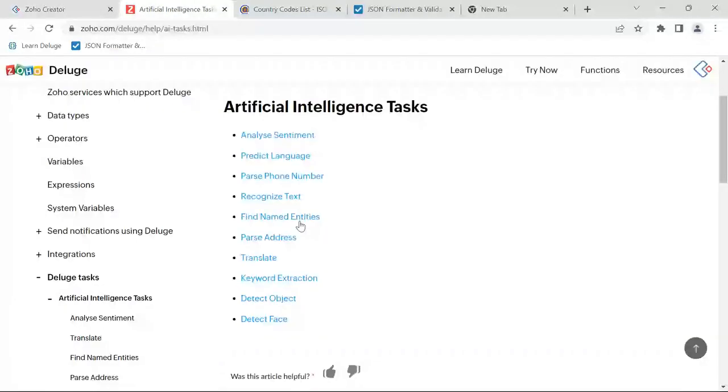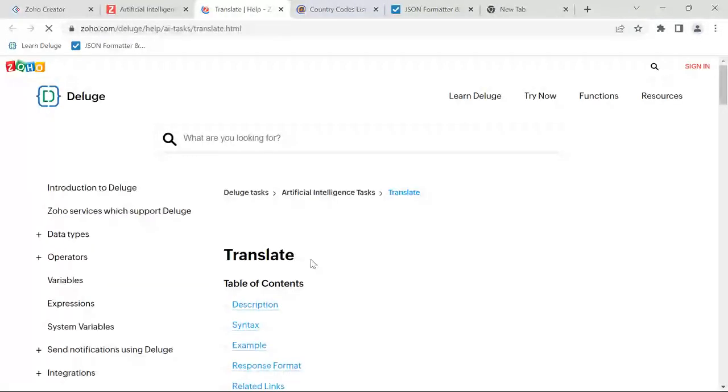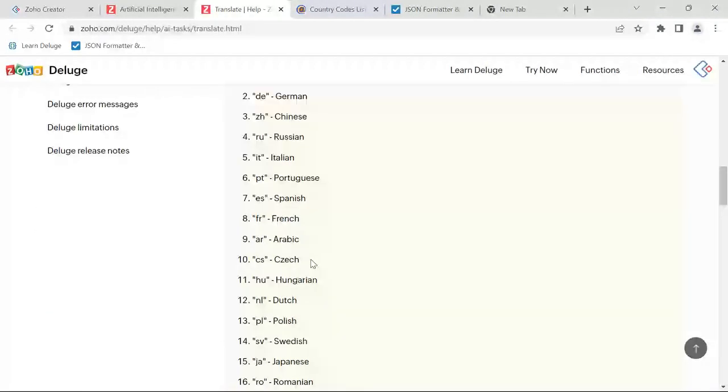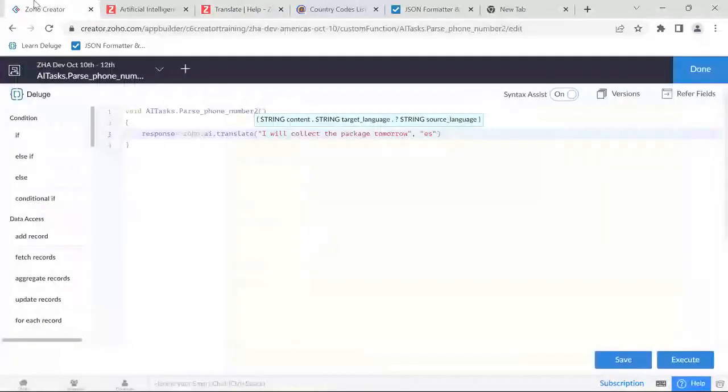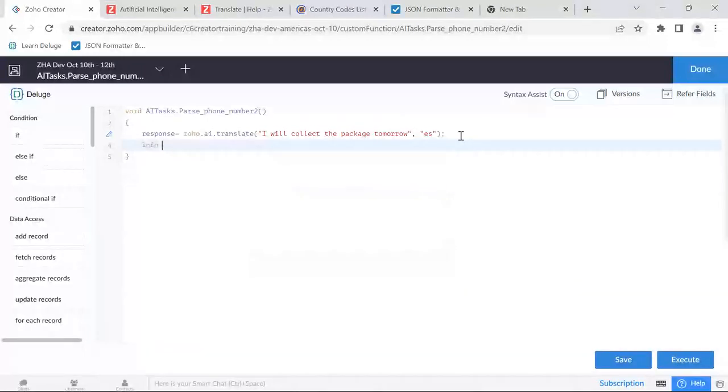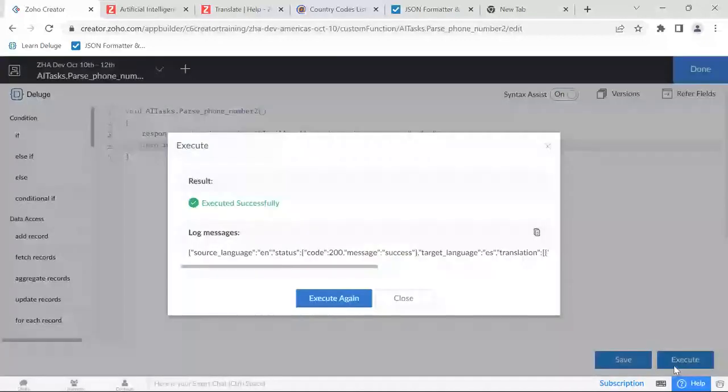You can go back again to the same document, and you can go and click on translate. And inside translate, you will see all the list of languages that can be translated to and from, and you have the codes as well, right? The language codes that can be used from here. So let me go back again. Let me go semicolon, info the response. Let me save it and execute it.